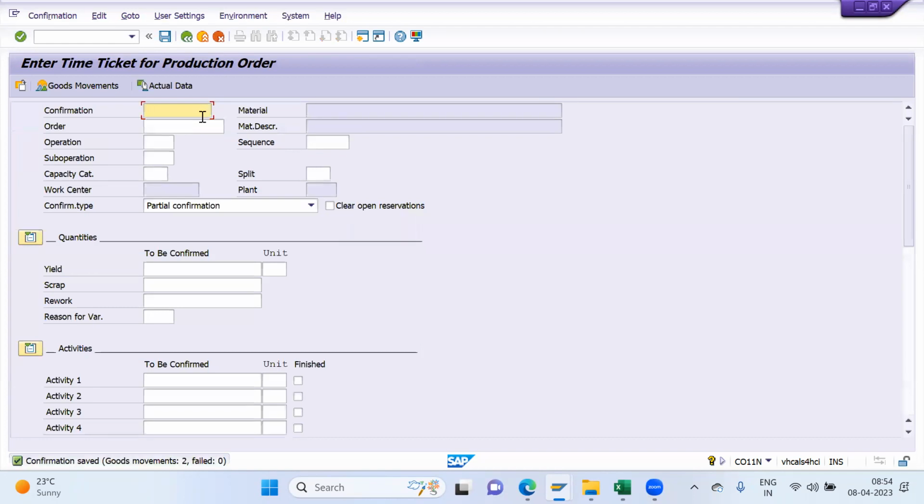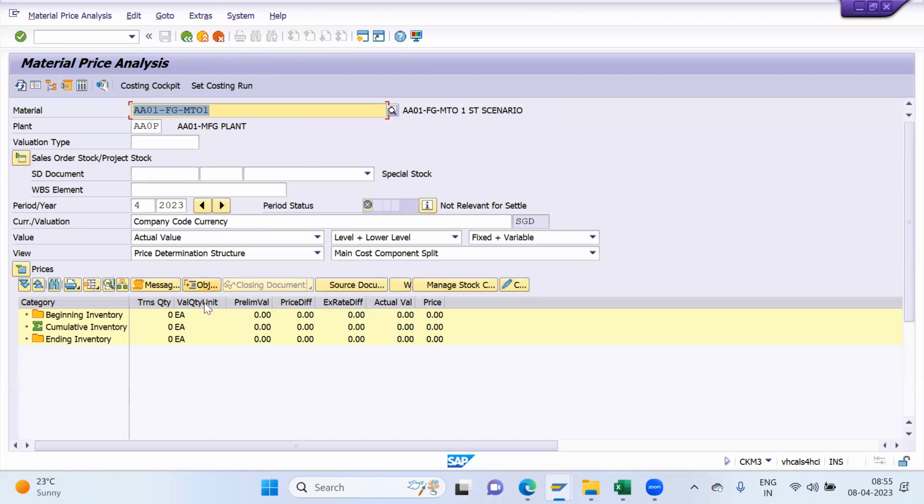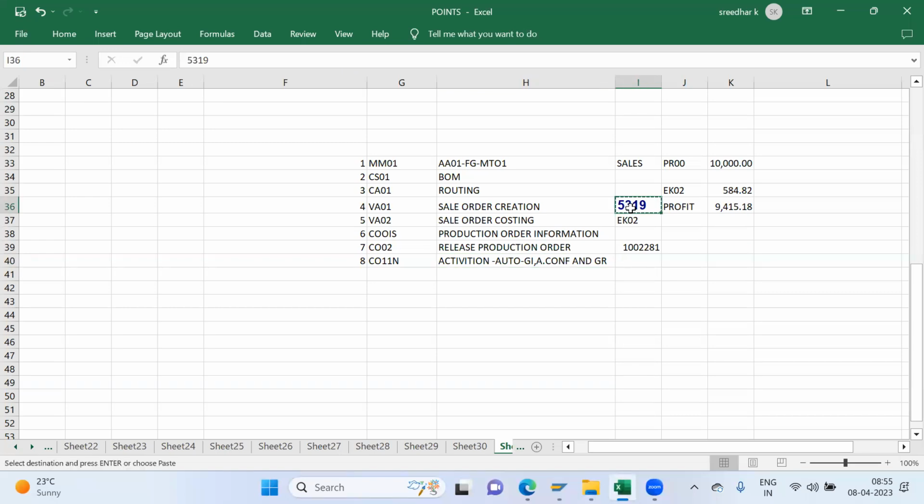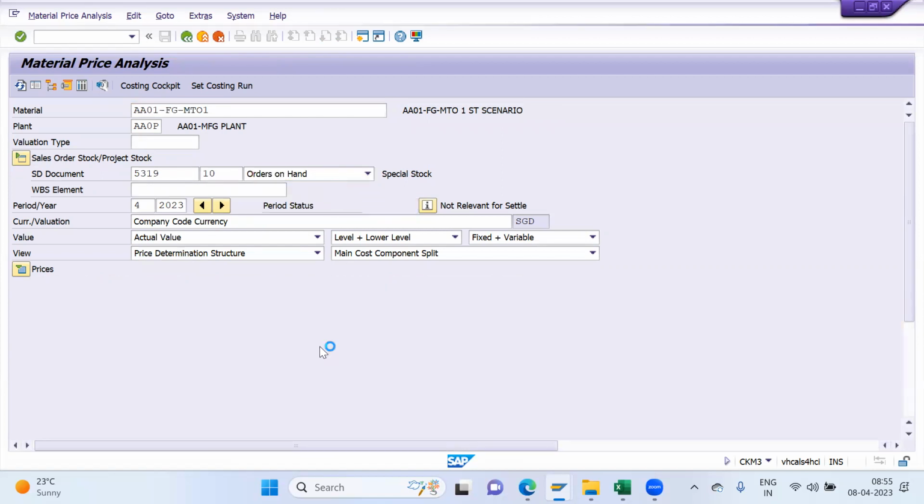Now go and check the accounting entry. Go first to CKM3 for the FG material. See, give this material and plant, nothing will come, because this material is not normal stock. This is special stock. So in CKM3, you should give the sales document, our sale order, and the quantity is 10. Special stock with the E order on hand, then only data will come here.